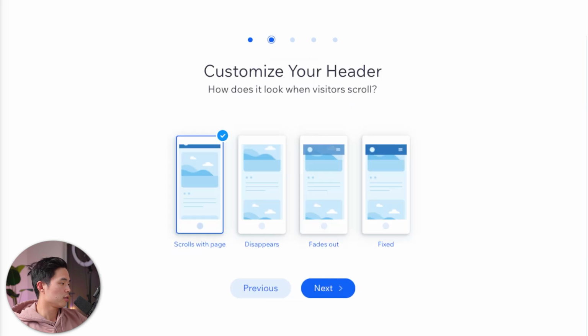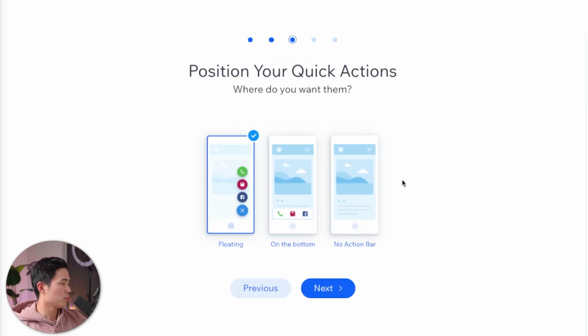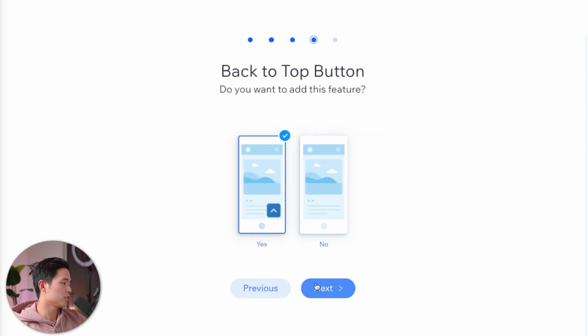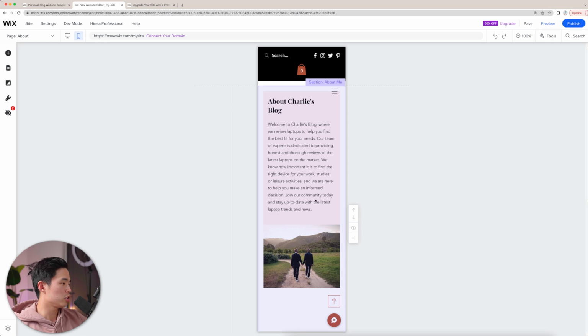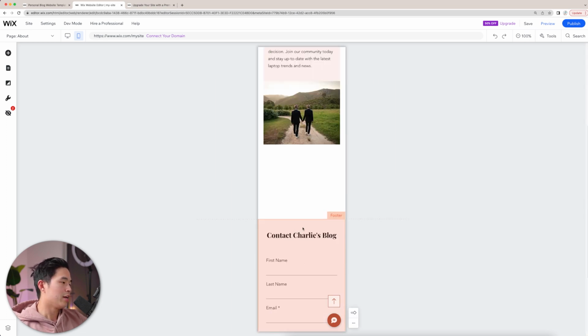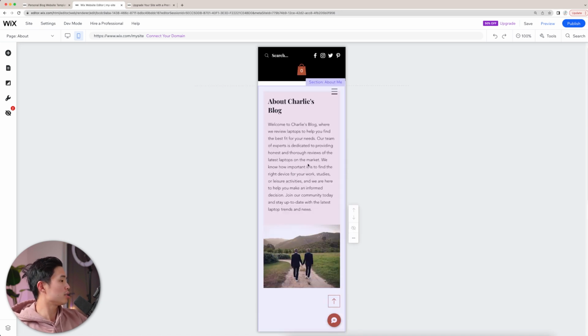So if you click let's go, we can choose how to customize the header. We'll just click next here. We can position our quick actions if we want, click next, and then go to mobile editor. So from here on, basically, anything we change here, it's only going to change it for the mobile website. So that way we can have basically a desktop version as well as a mobile version. But if you guys don't change the pre-built template much, it should look pretty good.